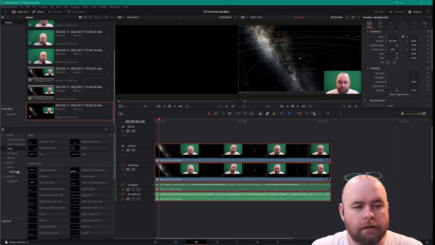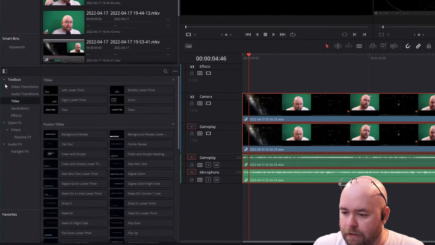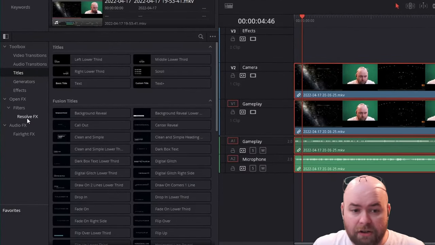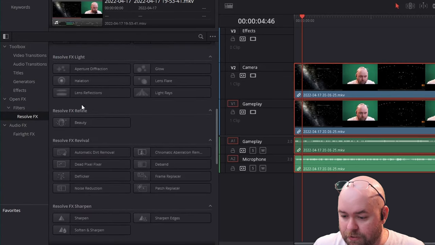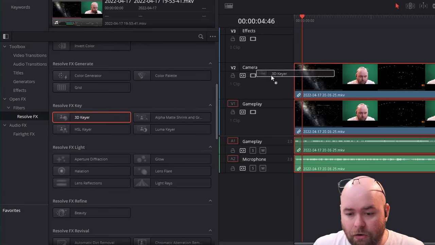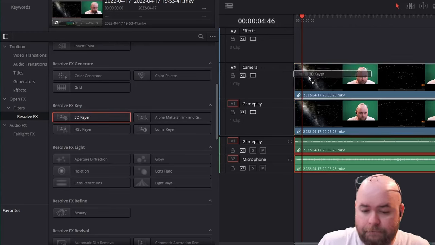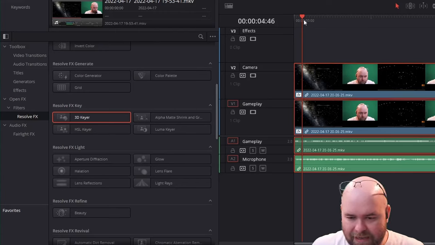Or a headless horseman. So what we want to do is over on the left side, we have this effects toolbar. If you don't see an effects toolbar, make sure it's selected from the top over here. In the effects toolbar, we want to go down to resolve effects. And we want to scroll down until we get to resolve effects key. It's in alphabetical order for each of these sections. And what we want is the 3D keyer. Drag the 3D keyer over to the clip that you want to key, which will actually add it to everything the way this is set.